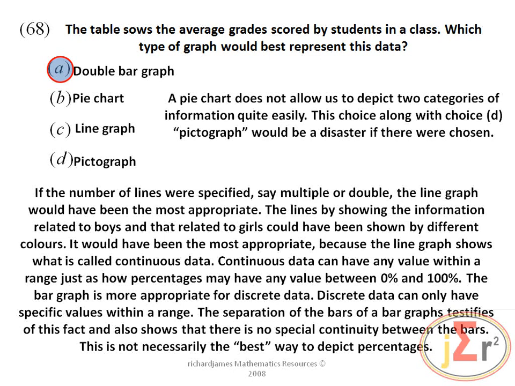Continuous data can have any value within a range, just as how percentages may have any values between 0 and 100. The bar graph is more appropriate for discrete data. Discrete data can only have specific values within a range. The separation of the bars of a bar graph testifies of this fact and also shows that there is no special continuity between the bars. This is not necessarily the best way to depict percentages. So when you are going to use percentages, just using bars that are separated is not necessarily the best way to show that, because percentages is represented by continuous data.